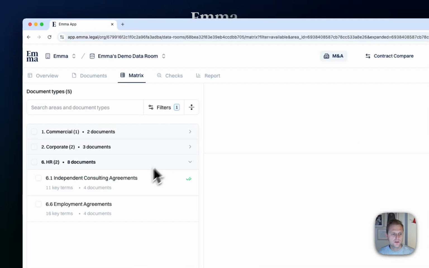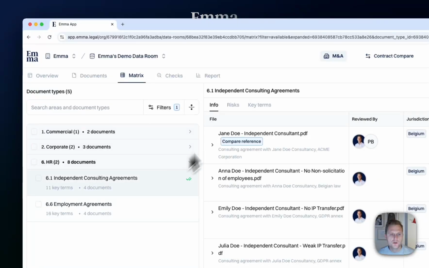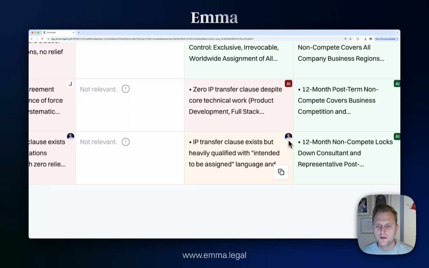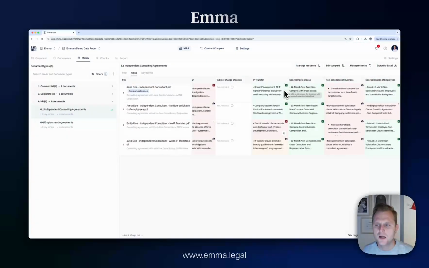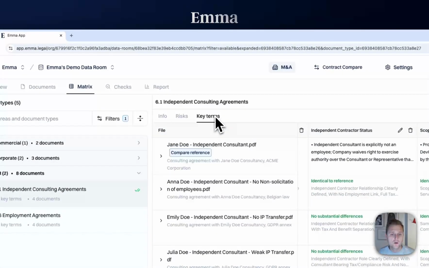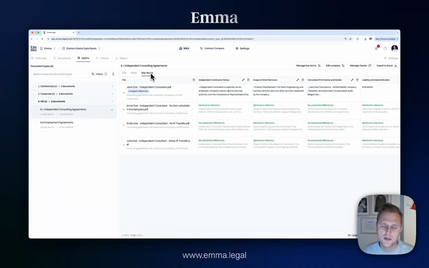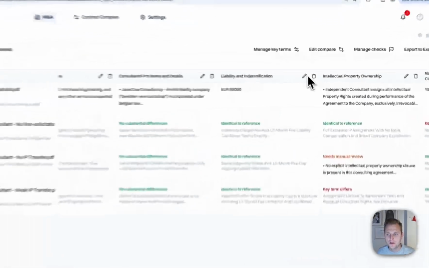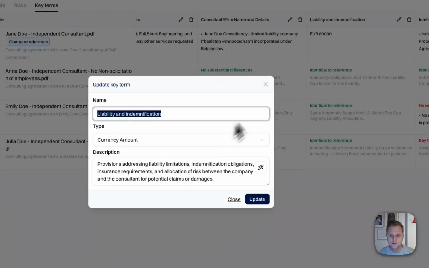Then the matrix function is really cool. Basically, it shows you all the risks, but in a tabular form. You also see which risks have been approved by the lawyer and which ones have been suggested by the AI. So you really see the collaboration here between AI, but the final approval by the lawyer. But I also can click on key terms. Here we have two flavors. Either you extract literally what's in the documents. That's one. That's, for instance, something we've done here. So for liability and indemnification, we've only asked for the currency amount.